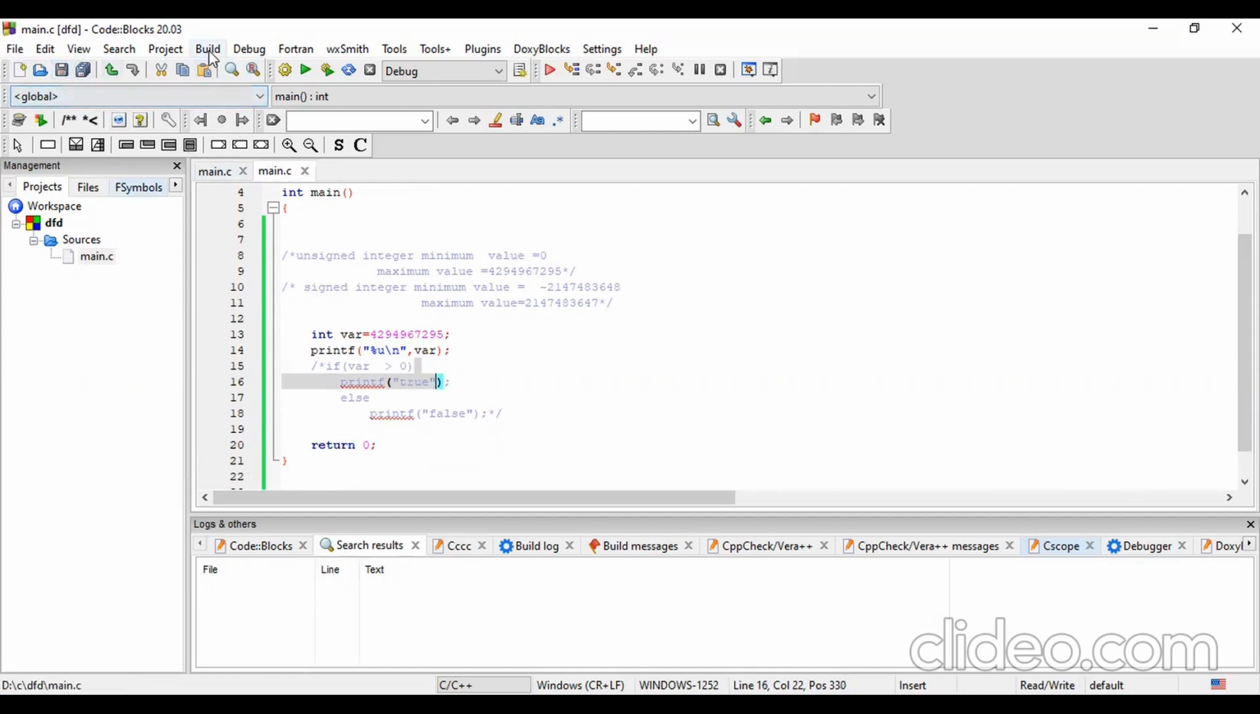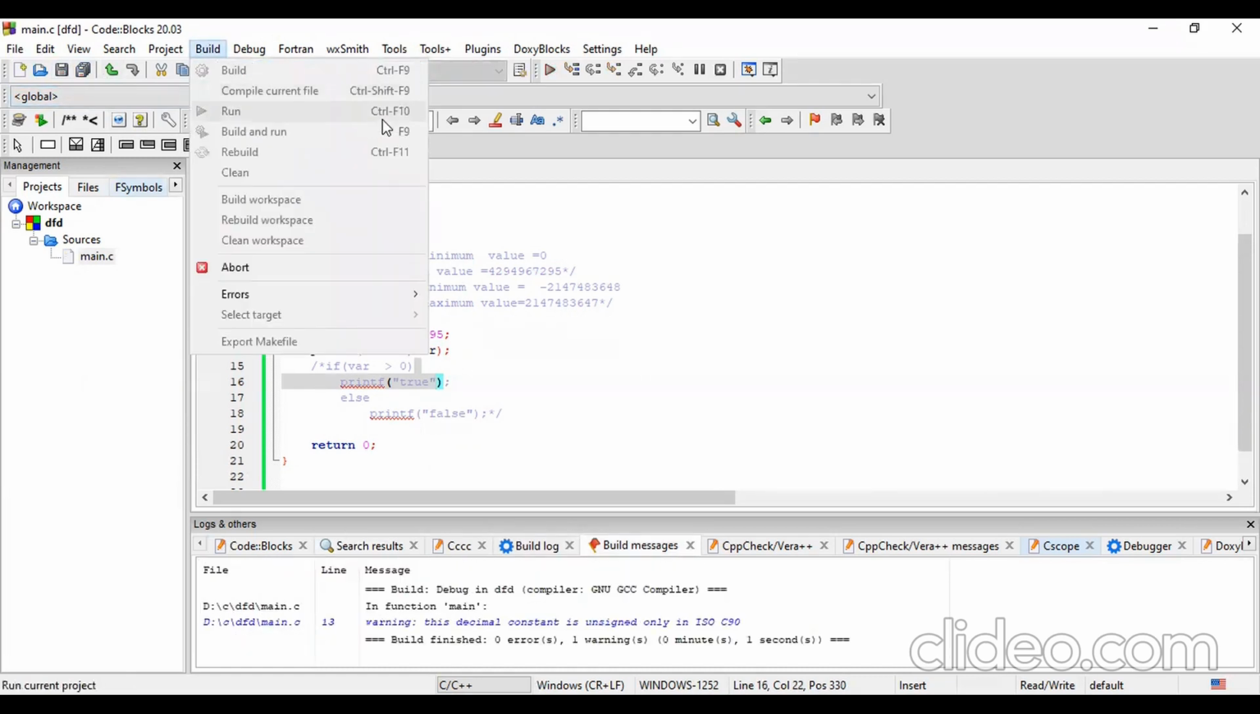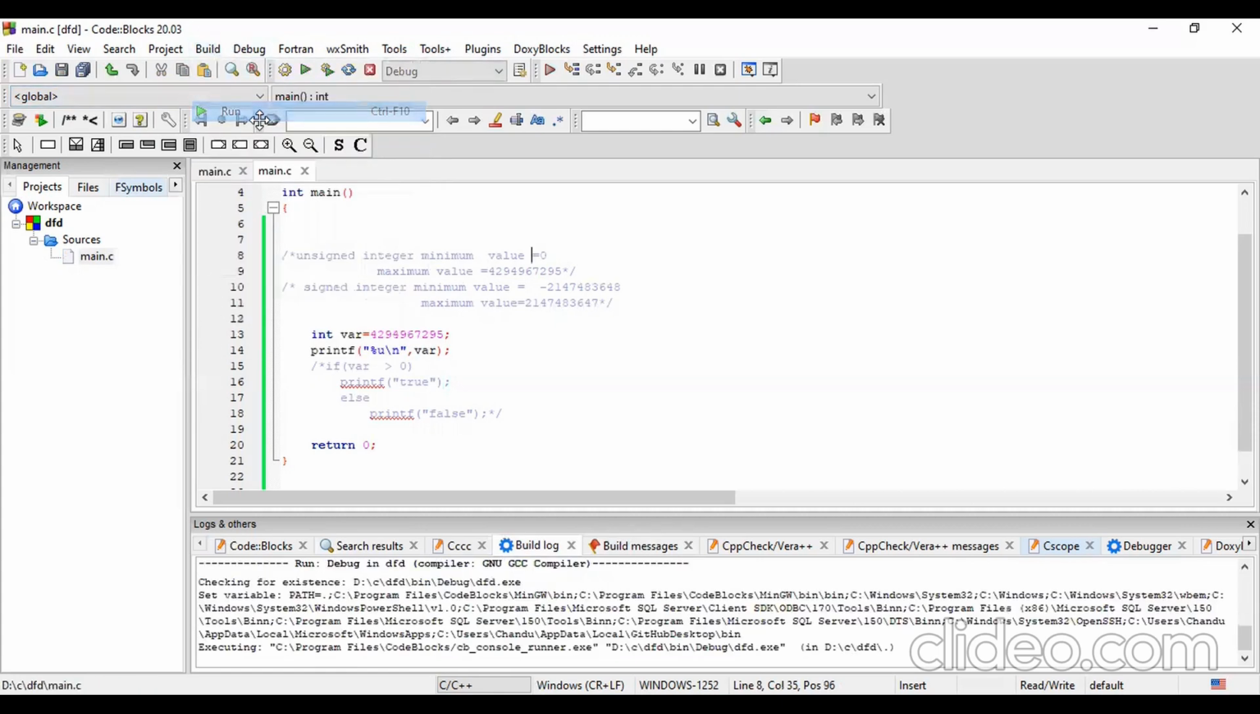Then build the process, compile the current file, then run the code. You can see this output here. What is the value of the variable? 4294967295. This is the general procedure for the range of unsigned integer. When you give more than this value, what will the output be is our main point here. If you give 4294967296, what will happen?